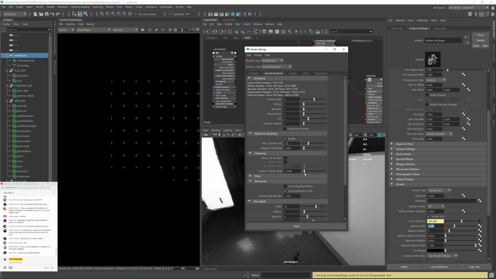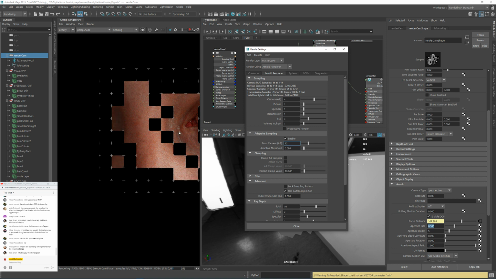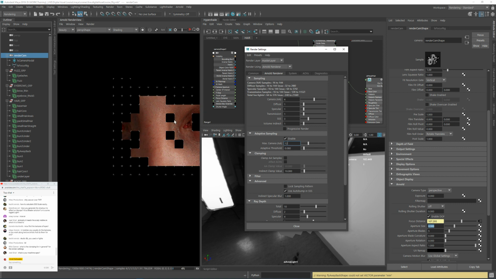So you can say clamp AA samples and they will not go higher than the certain clamp value. So what a value is, it's like the color intensity. So if you have a really hot light which has a value of 200 or 500, you want to clamp that to maybe 10, so we do not get these really extreme hot fireflies and stuff like that. So this is what clamping is for.